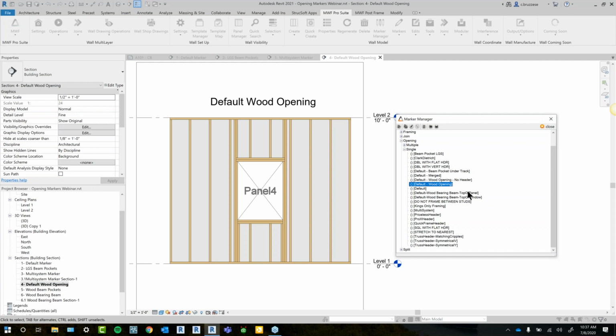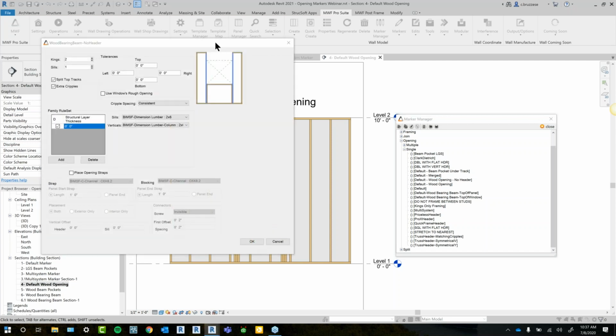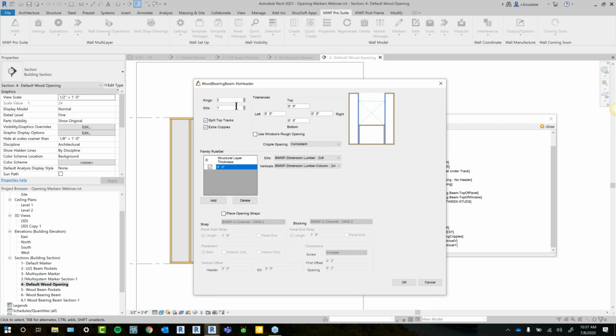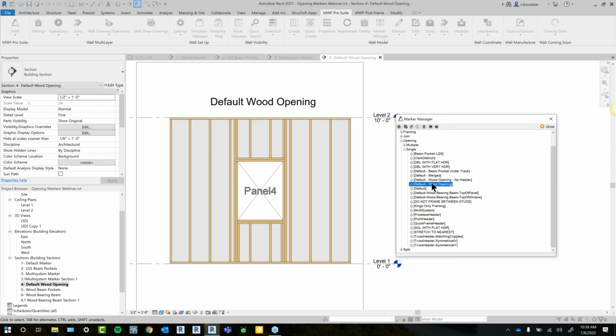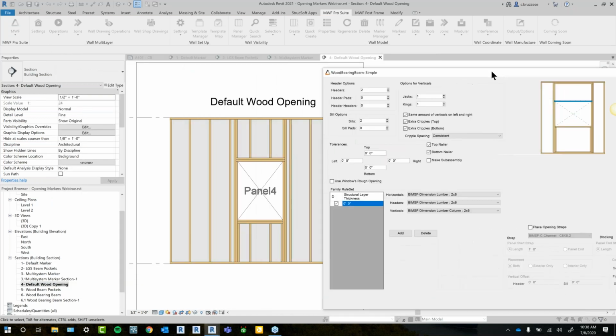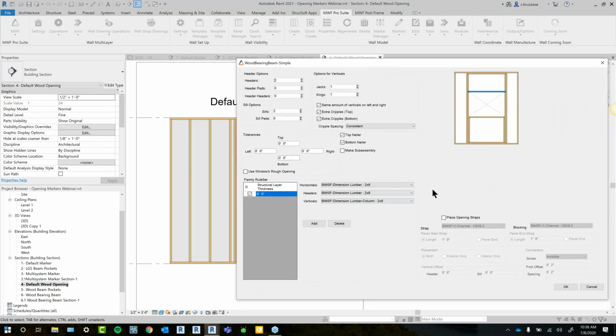And I'll also say what is nice about most of these wood ones is that they all do come with pictures, and you'll be able to see individually what type of members you're modifying. So your typical basic opening out of the box with MWF in lumber will frame with a double header, double sill, but you can always come to this default wood one to modify that.